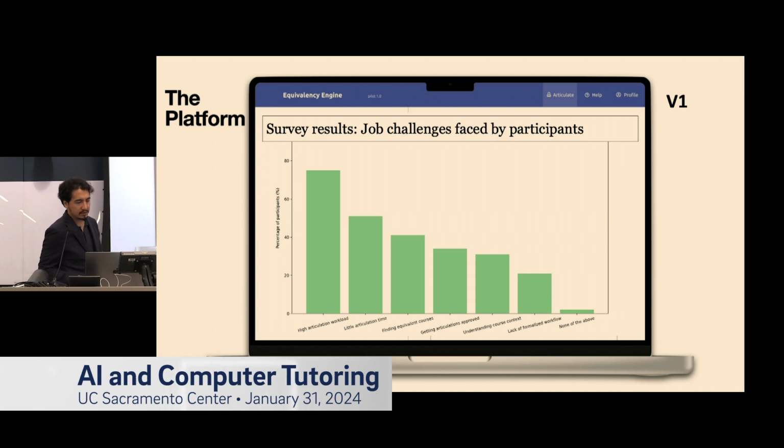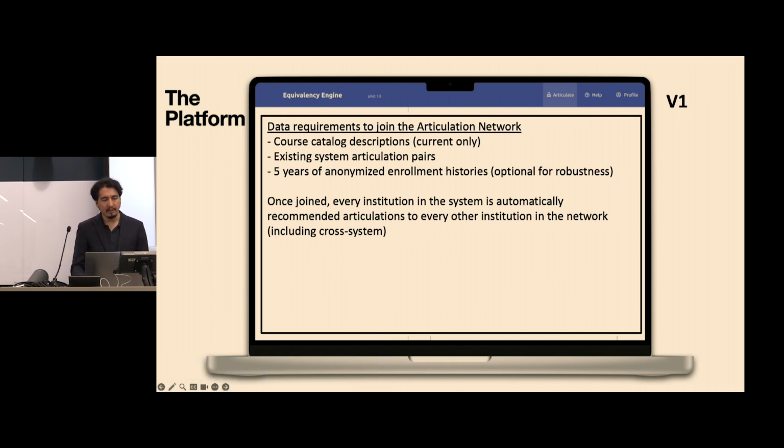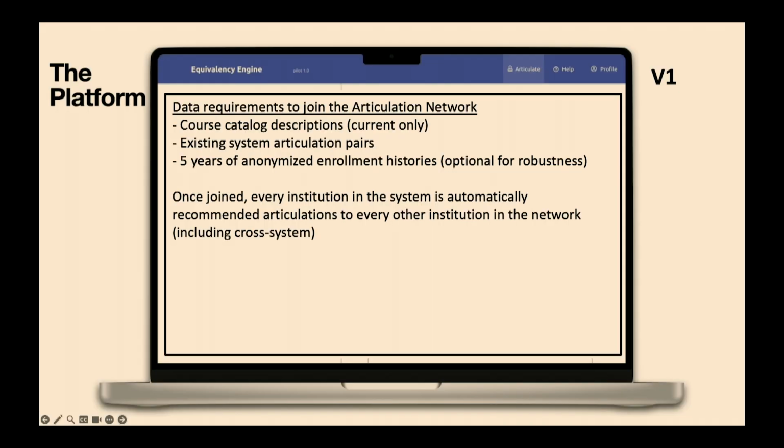find equivalent courses. And all that's needed for an institution to join this network, which is right now nearing, I think, the end of its pilot research stage, is all the catalog descriptions of the courses being offered, existing articulation pairs that the campus maintains, and then optionally 5 years of anonymized enrollment histories to have that complementary source of information when the catalog description is a little wanting.